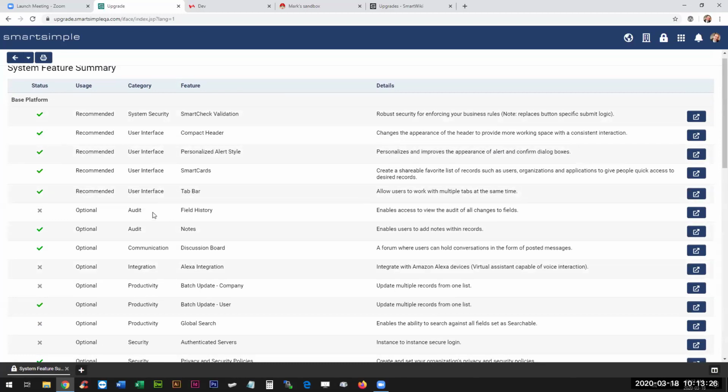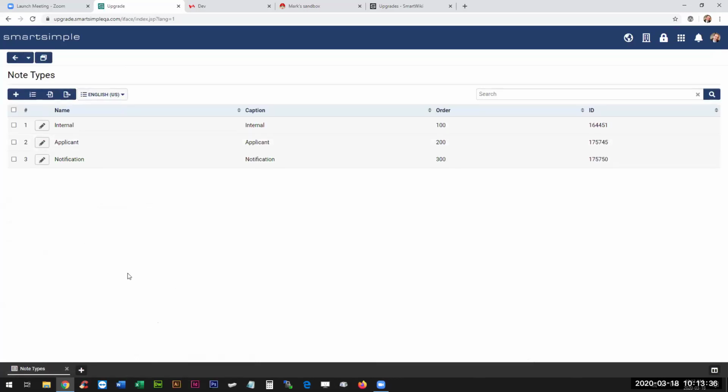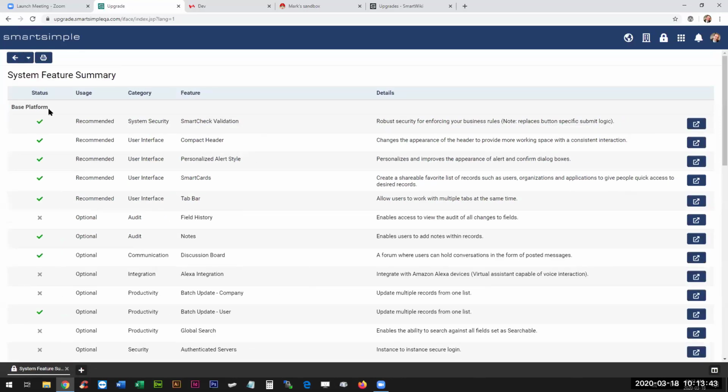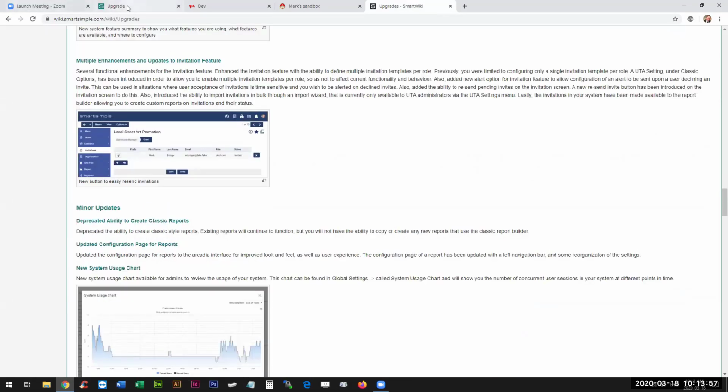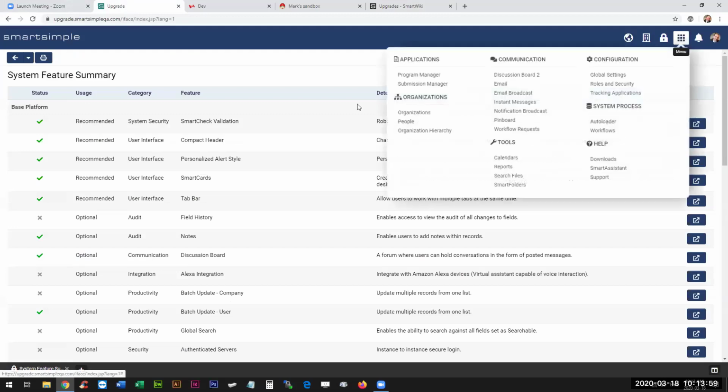It gives you a bit of a description. So for example, notes. It allows you to put notes on records. And then we have a link to that setting. So if you did want to use this feature, you can click on this, and it will bring you to the general area where you could modify that. So this is my note types where I could set new notes. So that's a new summary that's there. And I hope that this will encourage people to adopt some of these newer features and, again, provide us more feedback on those.